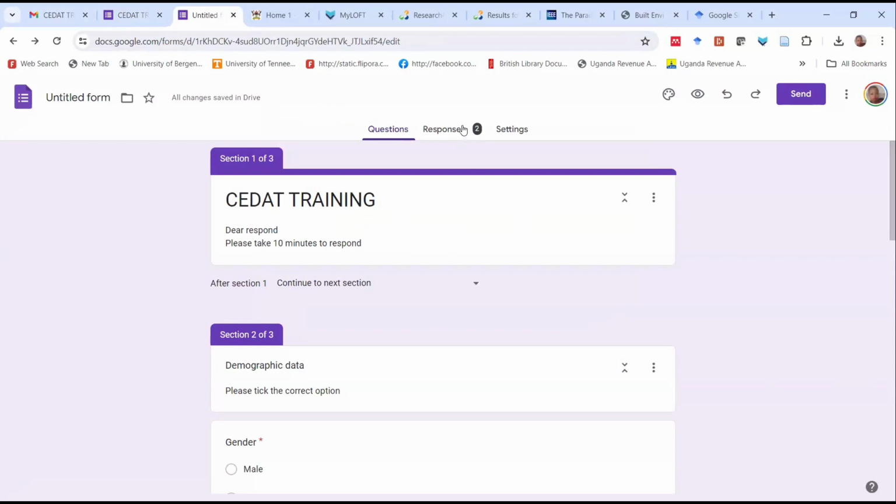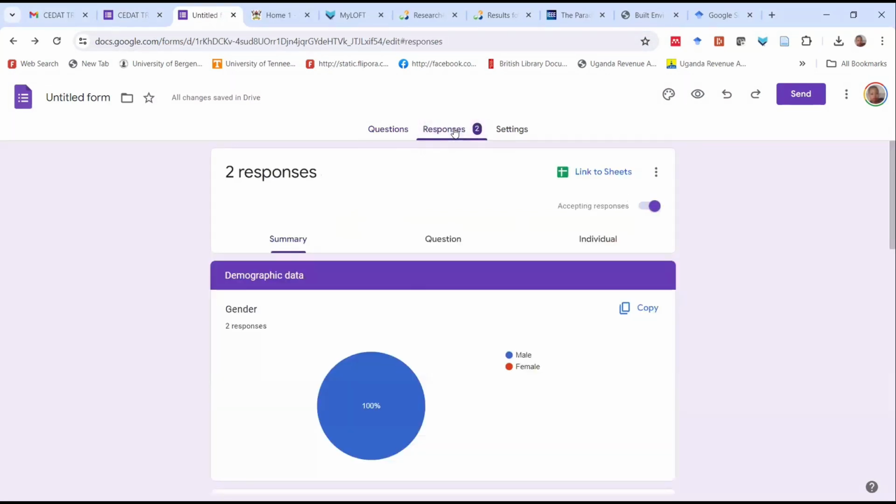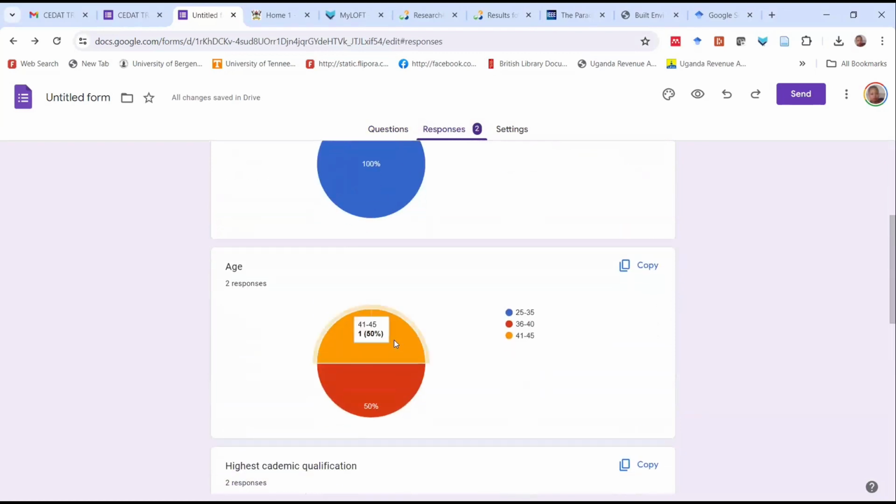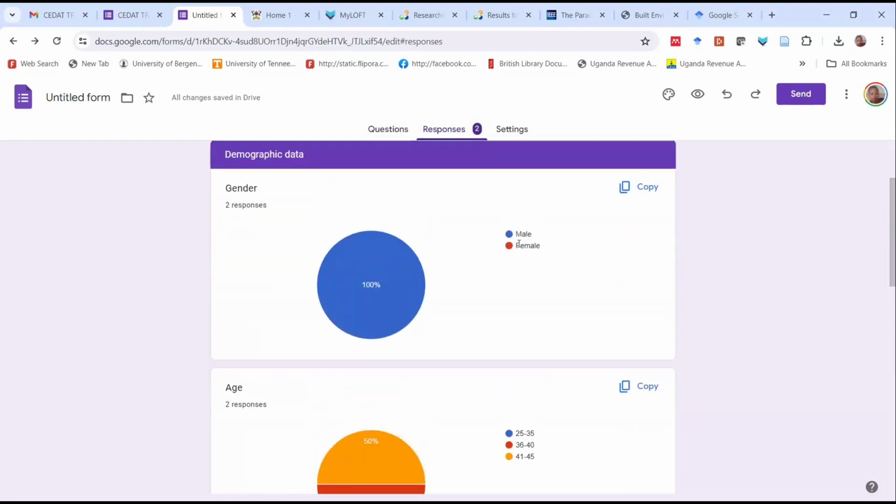Two responses now, okay? So if you want to see how the responses look like, you click on responses. So you will have the demographic. So gender, we have two people. We have male and female, and female is red. So there's no female that has responded. So we have two males, which is 100%.